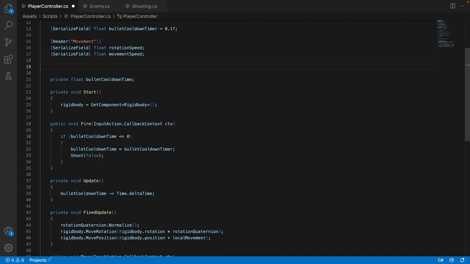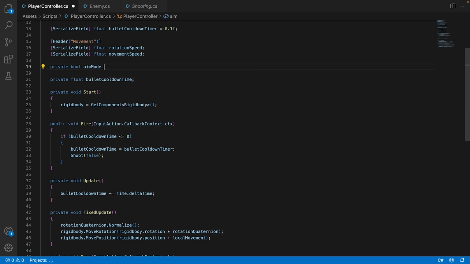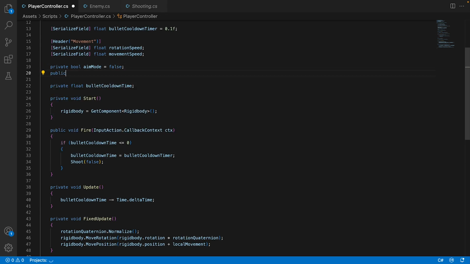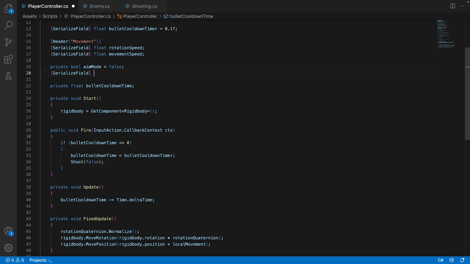okay, we can have a private boolean aimMode equal to false, and we can also have a public, or let's say a serialized field. Just copy the serialized field. This will be our game object, and this will be the camera, or the aim camera. So aimCamera, there we go. It's on update.